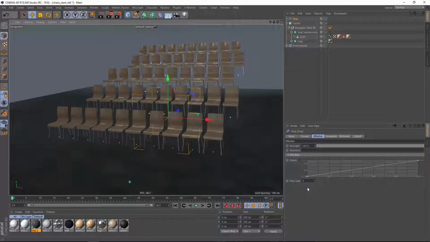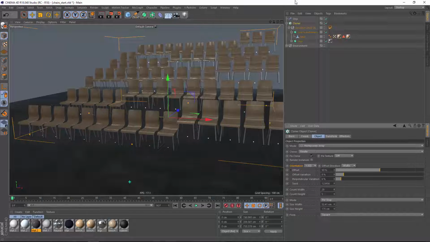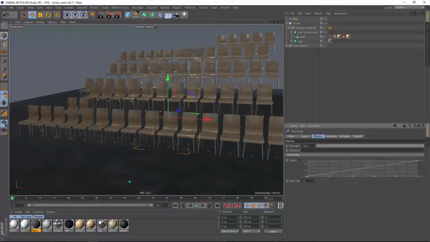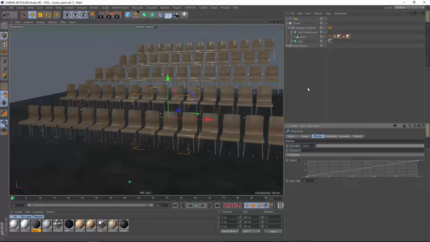But of course, the trick is that this step gap is going to vary based on the number of chairs you have. And so if all of a sudden I need to add some more chairs, then I have to go back and adjust the step gap. This can be an endless game of back and forth, and it can get a little bit tedious. So let's look at another technique.